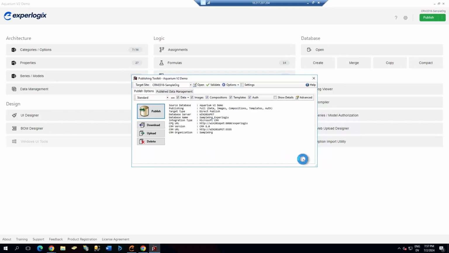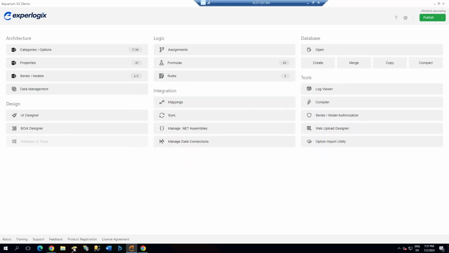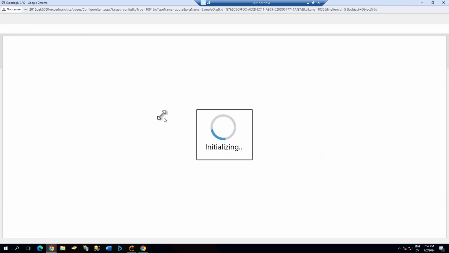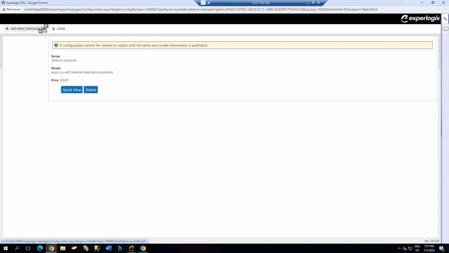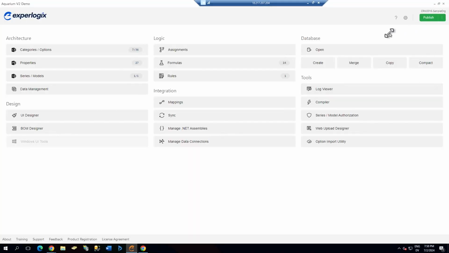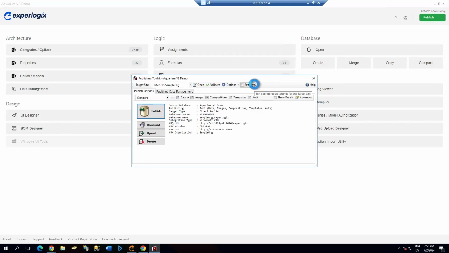Now that we've got it published, we can of course refresh, but we're going to notice right off, this doesn't actually change the theme. Let's go ahead and add a new configuration here. This doesn't actually change the theme. What we're going to do is we're going to have to change the theme within our publishing toolkit, our site theme. Now this is a site level setting.